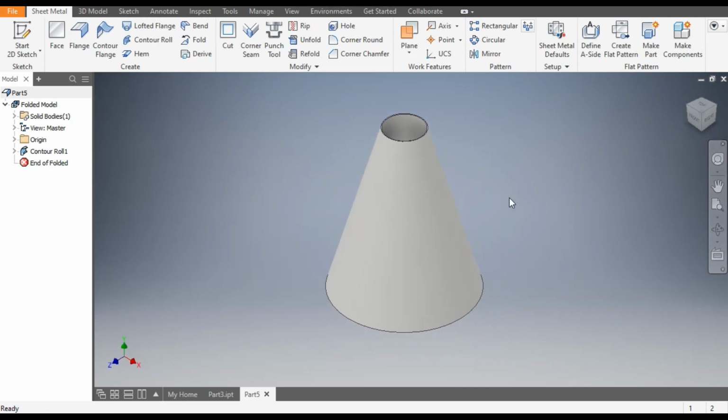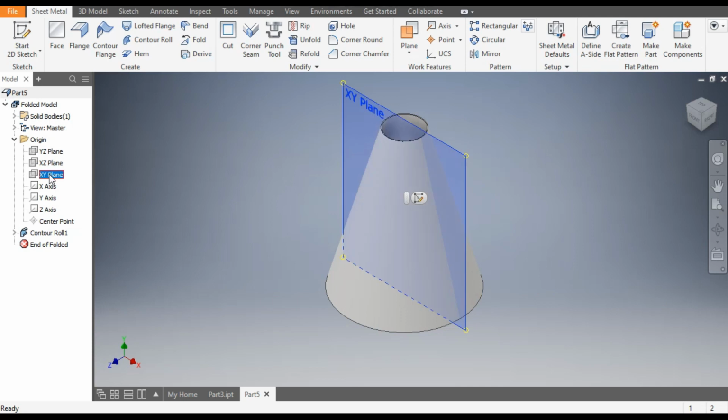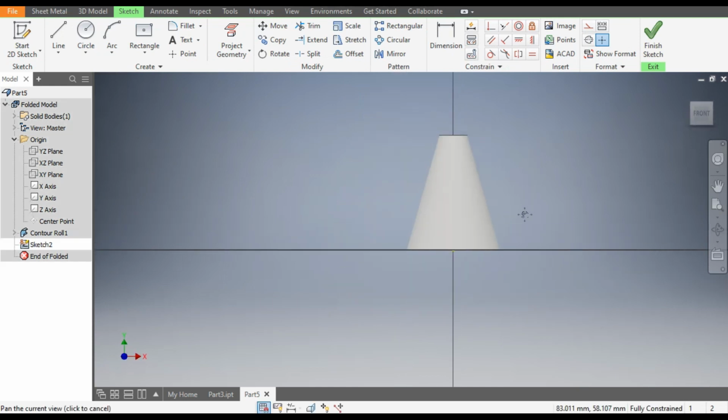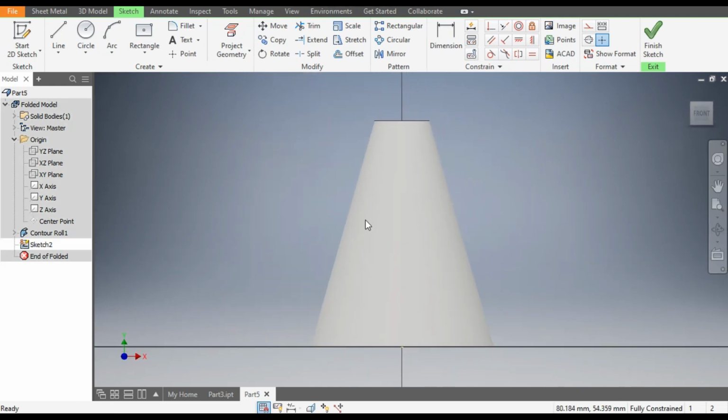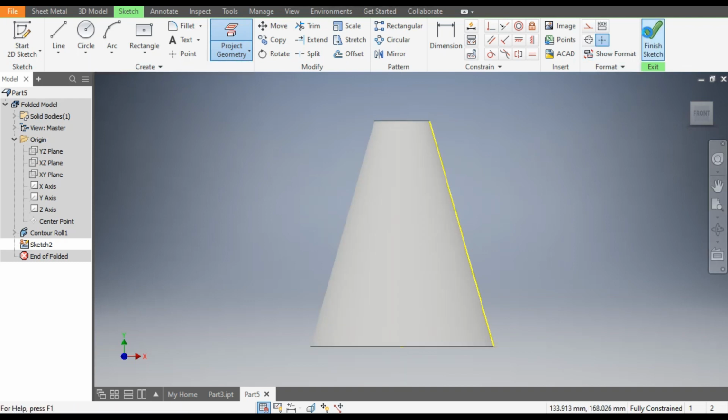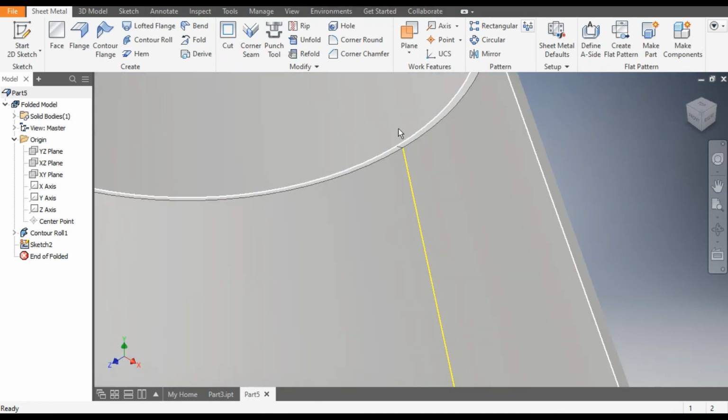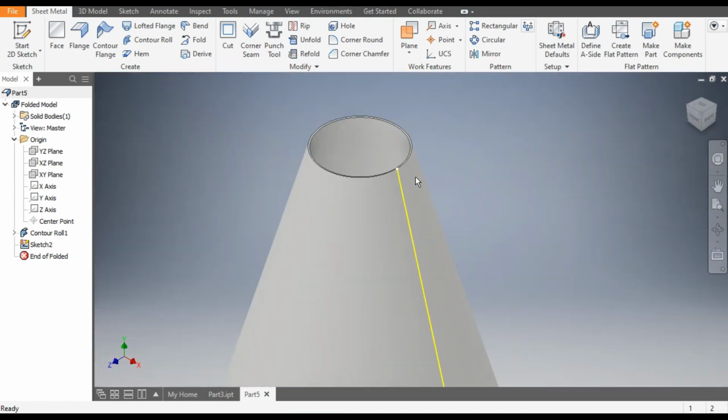To make the sheet open, from here go to origin, select the XY plane and go to create sketch. Now go to project geometry and select this side edge. It is projected, it has become yellow. Now finish sketch. You can see the projected geometry on this face.